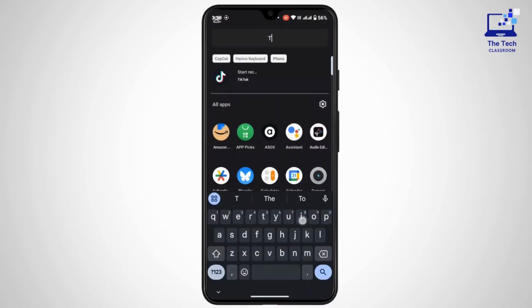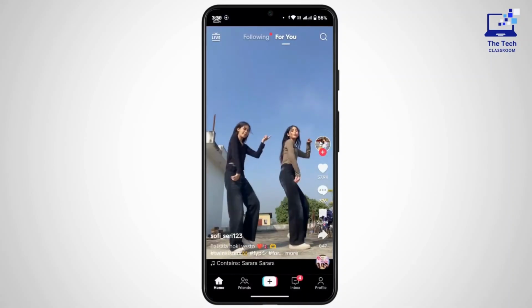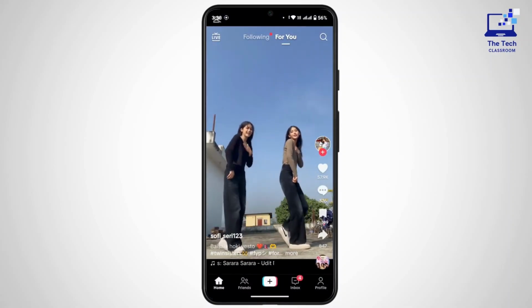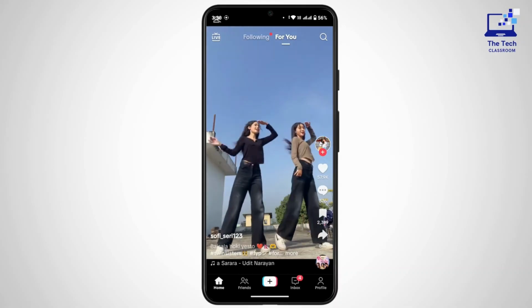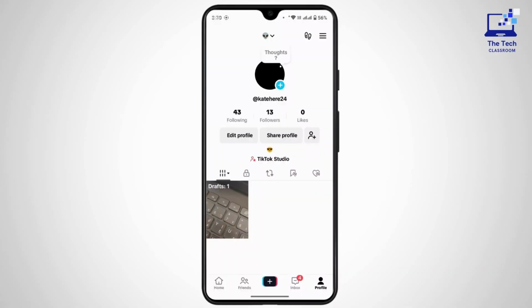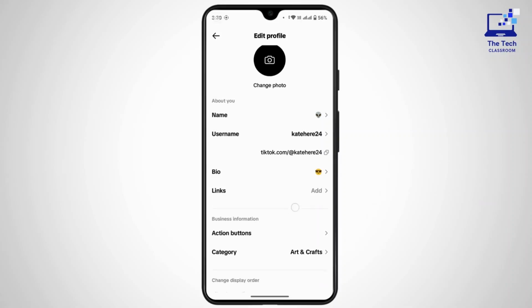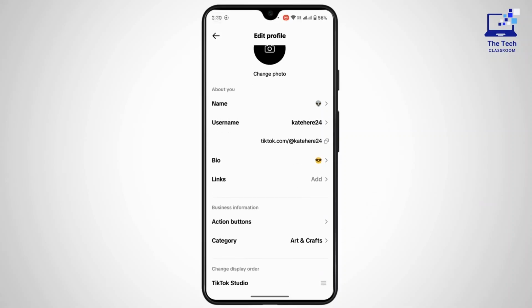First of all, launch the TikTok application and make sure that the TikTok application on your mobile device is updated. And if you're already logged in, head towards your profile page by tapping on the profile icon at the bottom right corner. Once you're on the profile page, just below your profile name, there is Edit Profile button. Tap on it. So under this page, just below the bio, there is an option as Links.